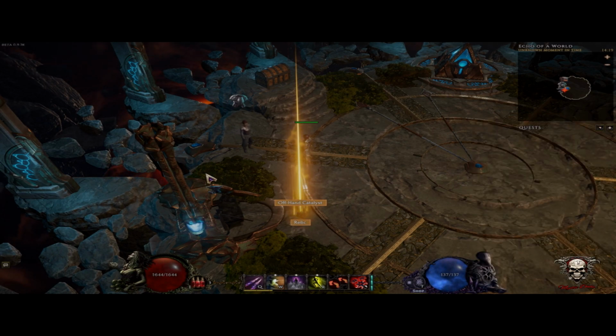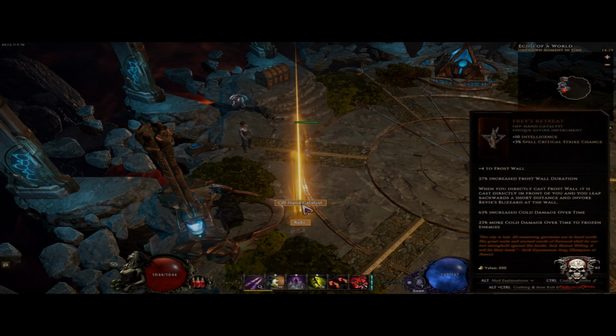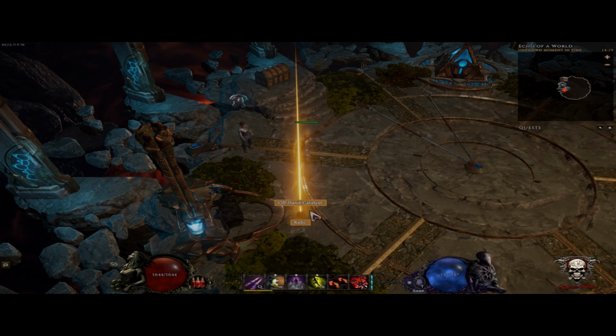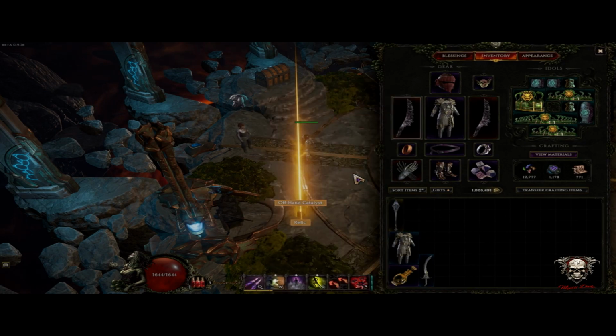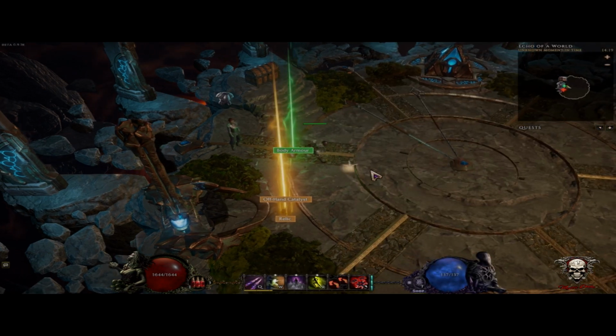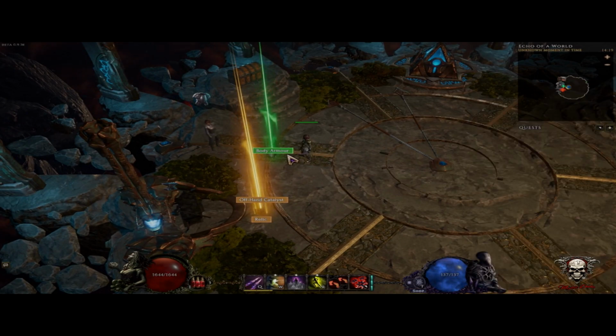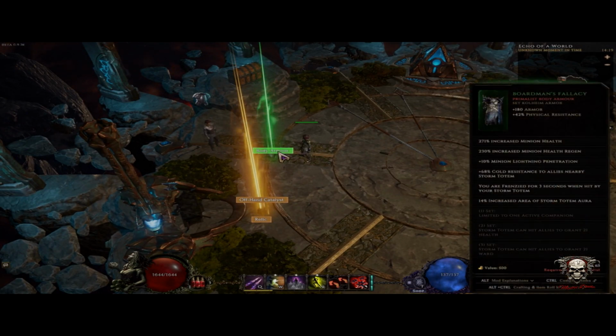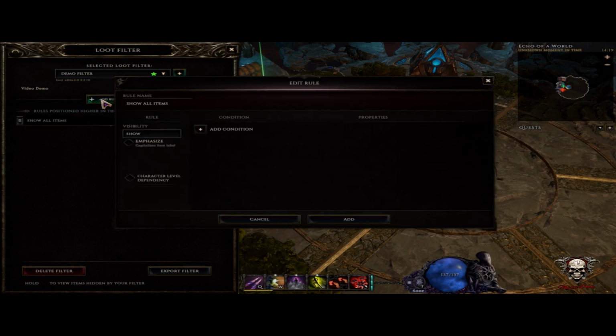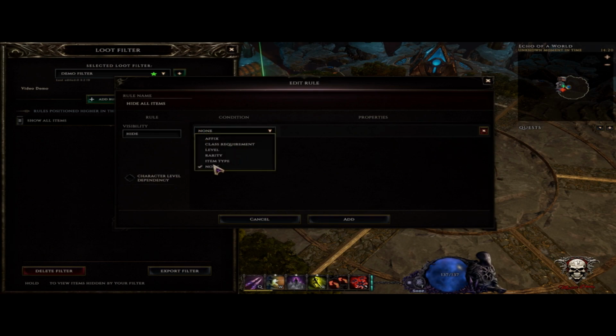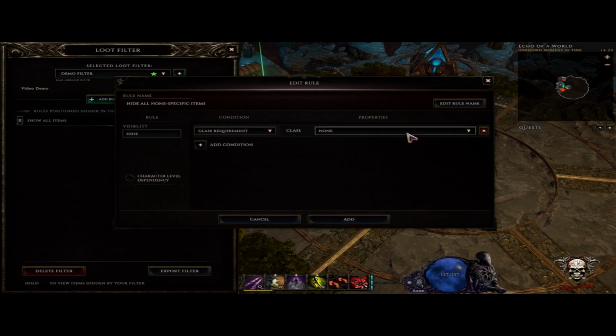So we might not want to see all the uniques, or we might not want to see a set item. So we might not want to see items from another class that we can't wear. So again, your filter can sort that. So you add a rule. So hide, add a condition. So we can go to class requirements.